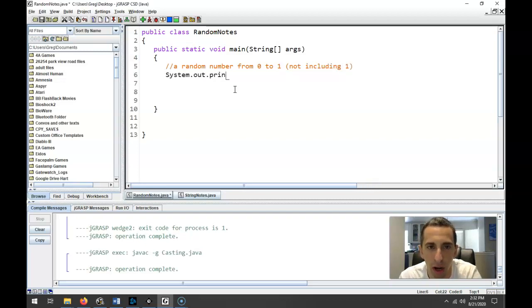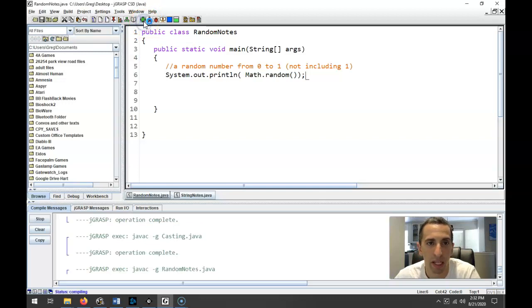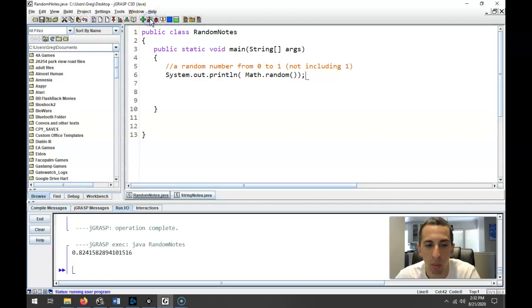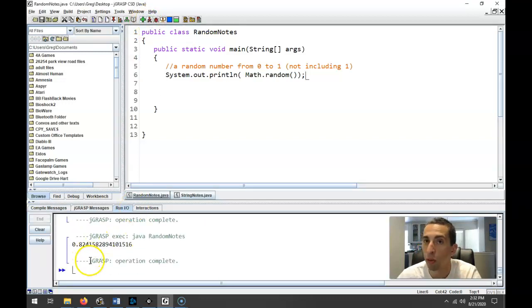You could just do this. You can print out Math.random. Okay, and this will just give you some totally random decimal between 0 and 1. One thing worth noting is when you run your program multiple times, you get different answers. So this was 0.824. We run it again, 0.539. So every time you run your code, Java will just give you a different random number, right?